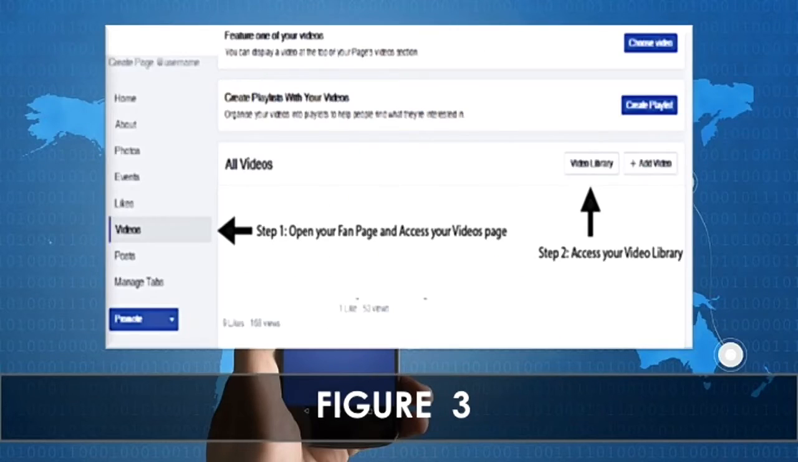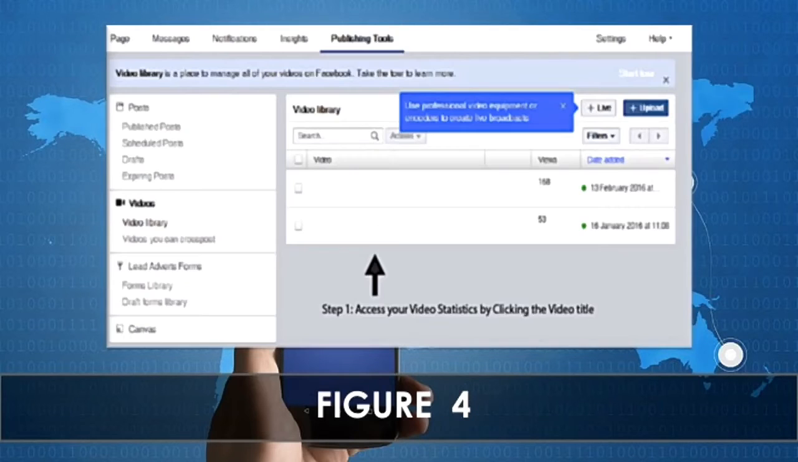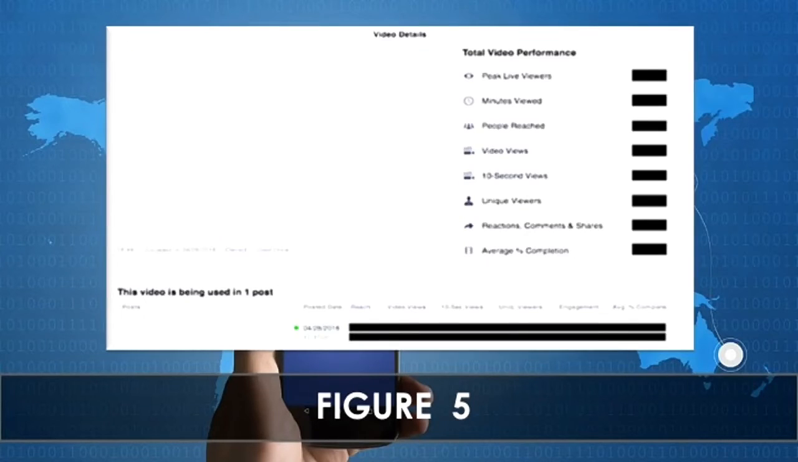To access your Facebook Live Analytics, head over to your Facebook page and access your video page located on the left side. Next, click on Video Library to access your live videos. Next, referring to figure 4, access your video statistics by clicking on the video title. In this particular video detail, the performance analytics for Facebook Live videos are entirely the same for normal videos on Facebook Analytics. Besides insights on your statistics, you can access each metric in detail to analyze how the statistics change over time when you're live streaming.